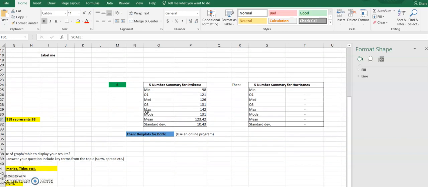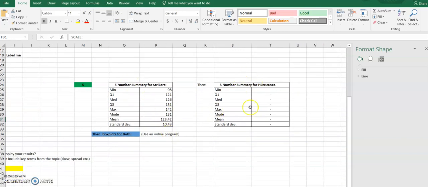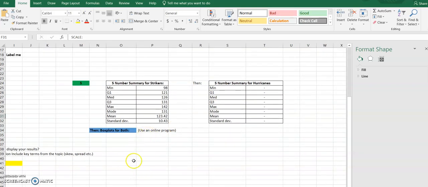Okay, then of course you have your 5-number summaries for both. So 5-number summary for the Strikers, 5-number summary for my Hurricanes. Then I would make parallel box plots for both of my data sets. The reason why I would make them parallel is because you're trying to compare the two data sets, and putting them side by side on parallel box plots, it's going to make it much easier to compare the spread of the data as well as to compare those middle values as well.